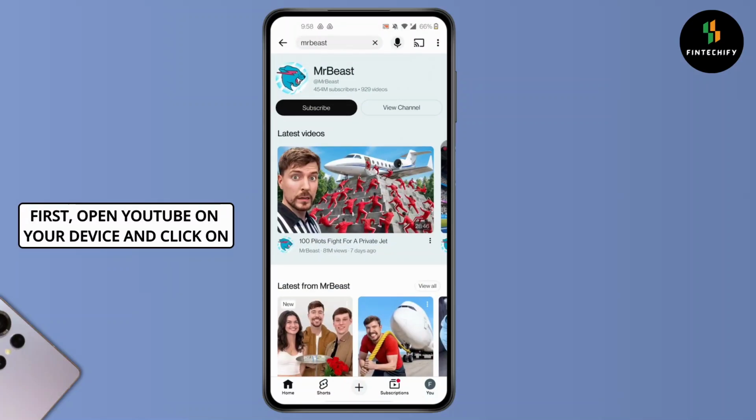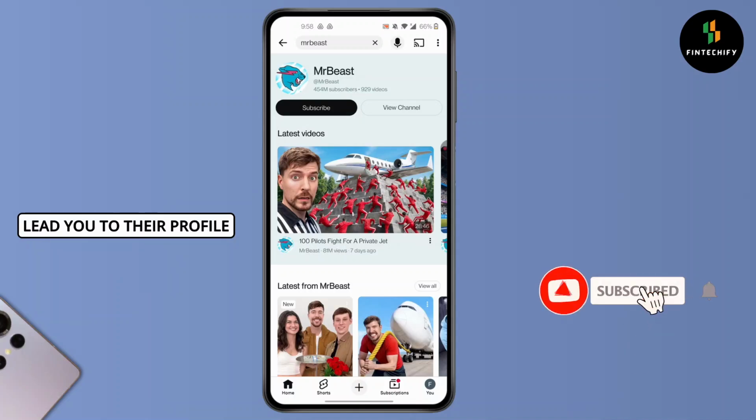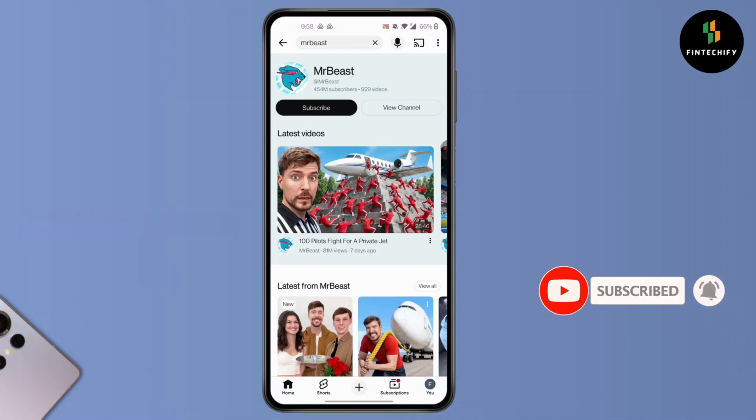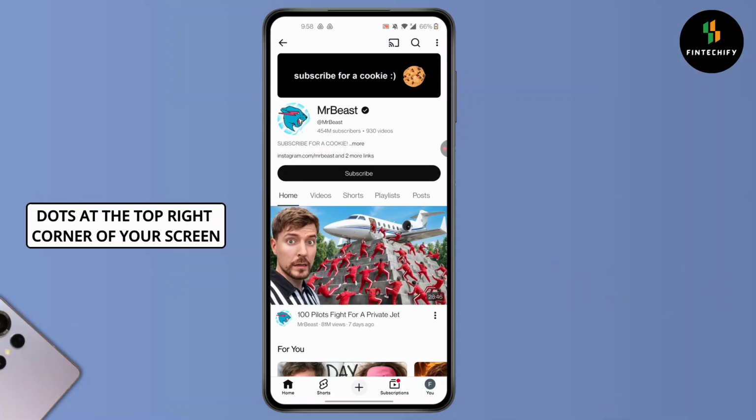First, open YouTube on your device and click on the YouTube channel you want to block. Click on the person's name at the top, which will lead you to their profile. After you're in their profile, click on the three dots at the top right corner of your screen.